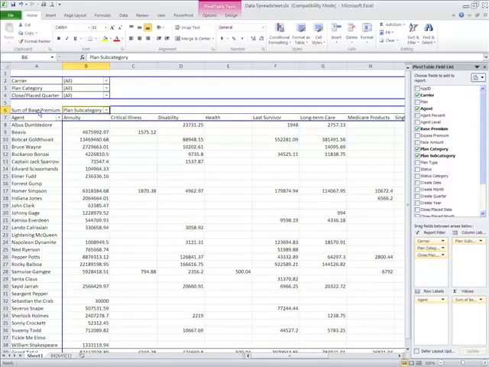And now you'll see that all of the values of the plan category are listed in the column area of my table, with the values associated with the sum of base premium for each one of my agents. Okay, so now I can start to apply some filters.